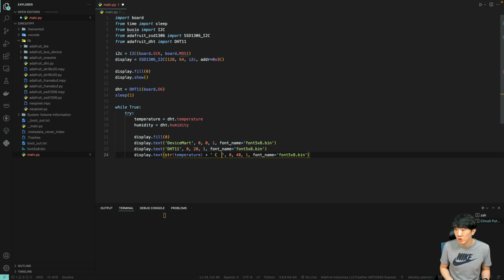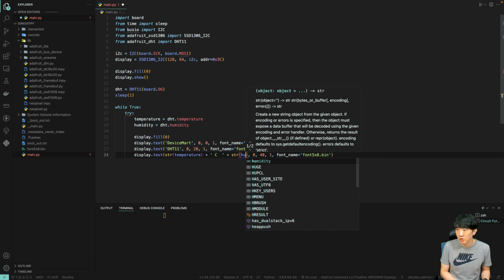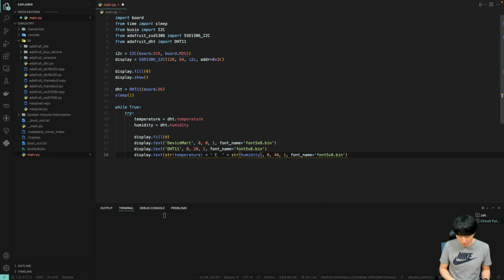Then, convert the humidity to a string as well, and since humidity is expressed as a percentage, ensure it is formatted correctly like this. Finally, display this information on the screen, and also make sure to show these readings on the console in this manner, providing a comprehensive view of the data for monitoring and analysis.